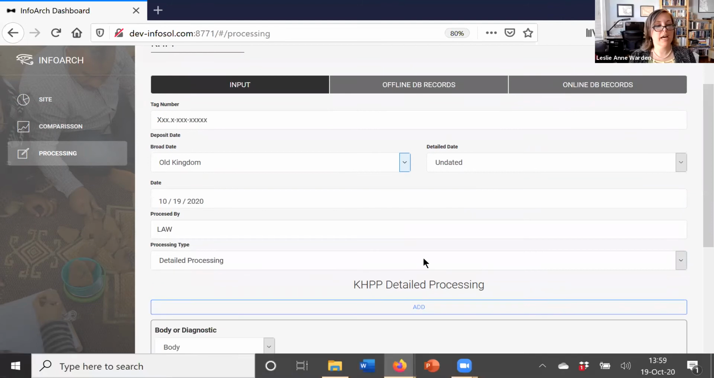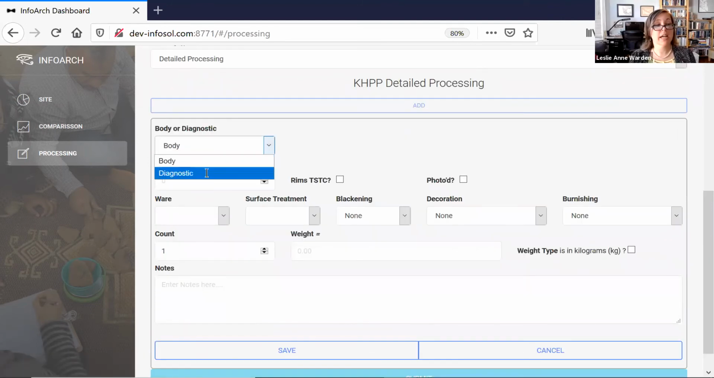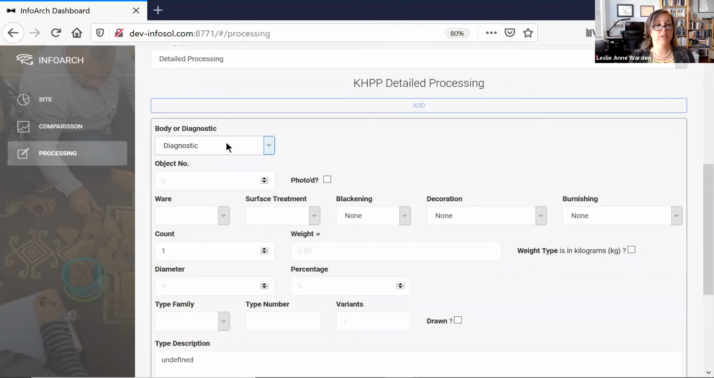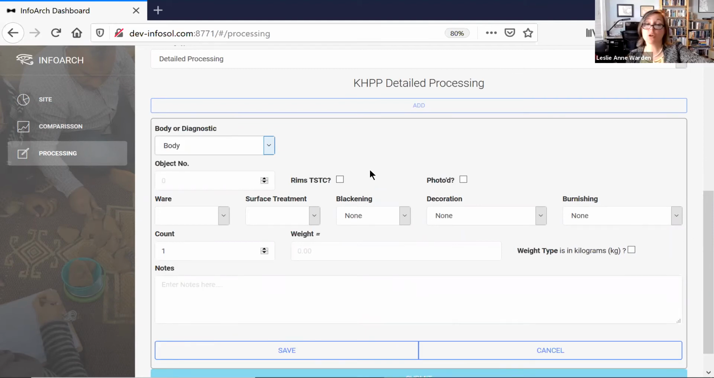So let's go ahead and add a record. Let's say it's a diagnostic sherd. Or let me stop. Let's say it's a body sherd. That's all the information I'm going to get from a body sherd. The program knows it because I've told it.